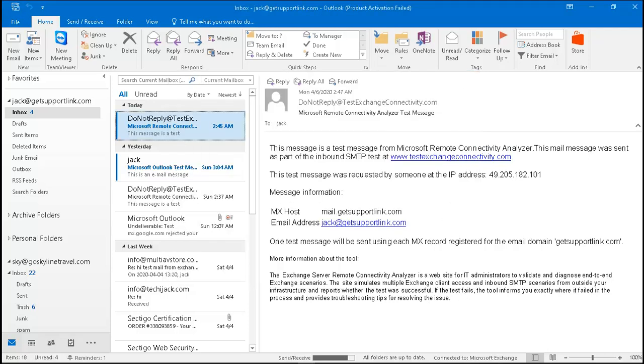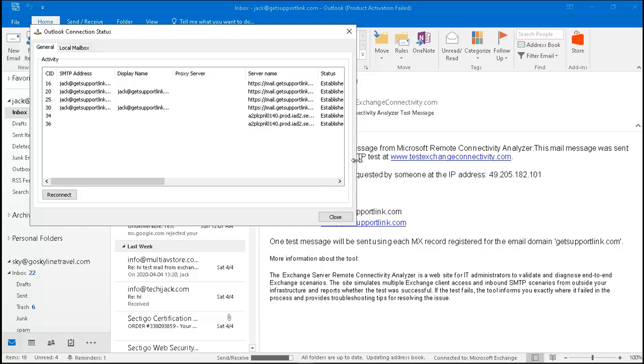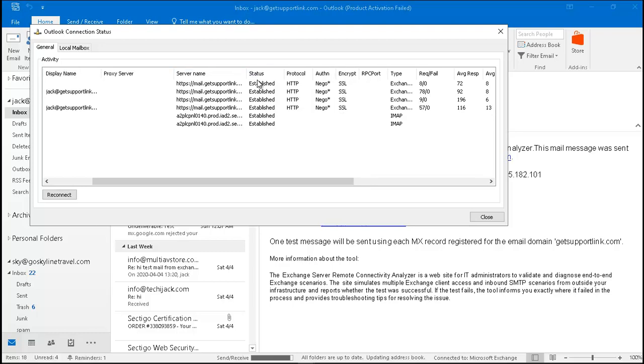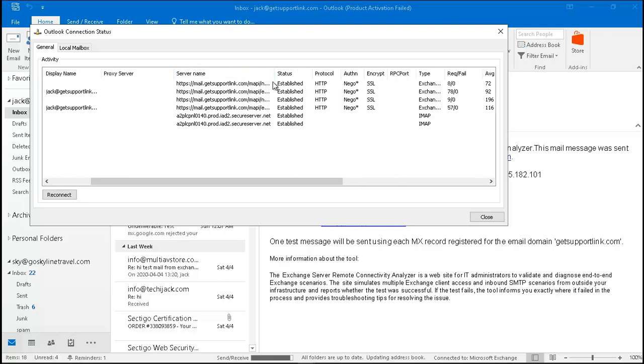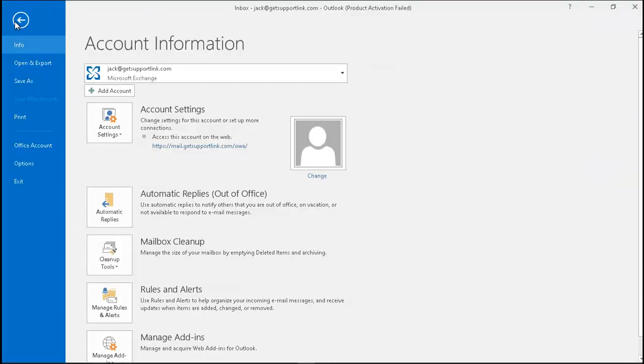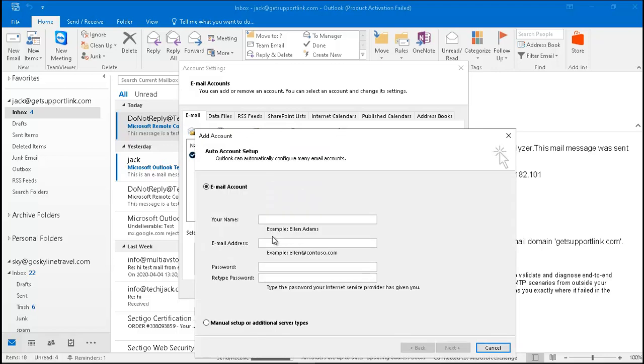And let me see the connectivity as well. If I again go and see the connection status, you can see we are connected. Encryption is SSL and the server name is mail.getsupportlink. So this was the configuration of Outlook, and autodiscover configures these settings. You just need to enter a username and password, and the Outlook profile was automatically configured with the help of AutoDiscover.